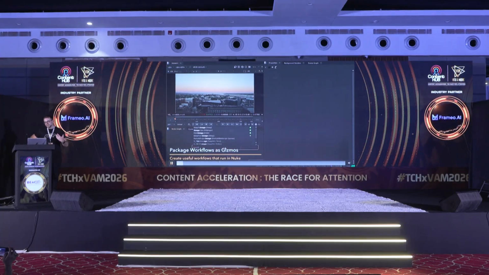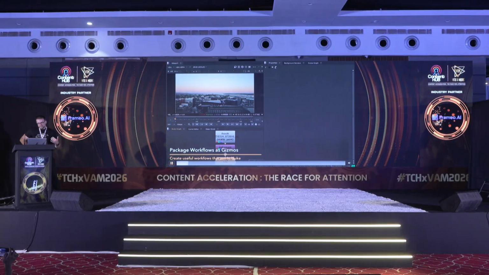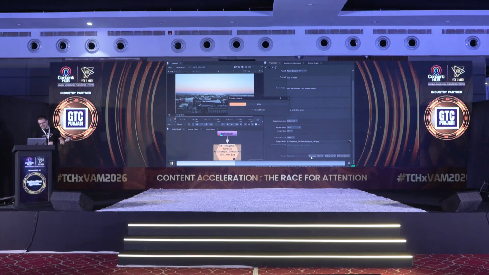So when it comes to actually how we connect this to Nuke, you can compound the whole workflow into one gizmo at the moment, and that gizmo can be running inside of Nuke. So your prompt will be happening inside of Nuke, and the image will come back to Nuke. In this case, I'm using Nano Banana from Google. That can generate an image, so I'm transforming that particular picture to day and night.